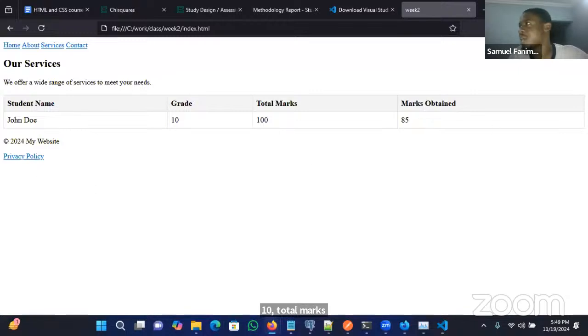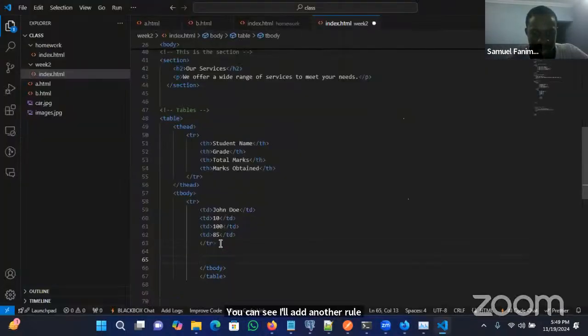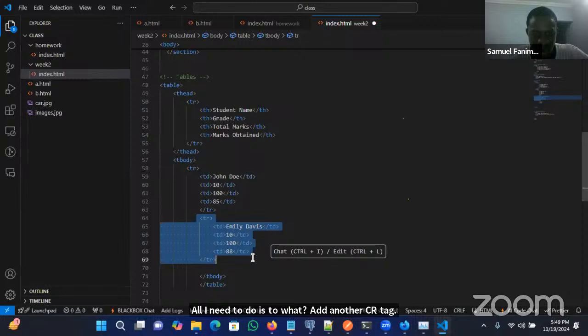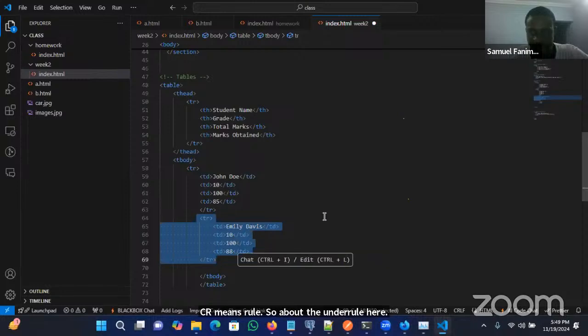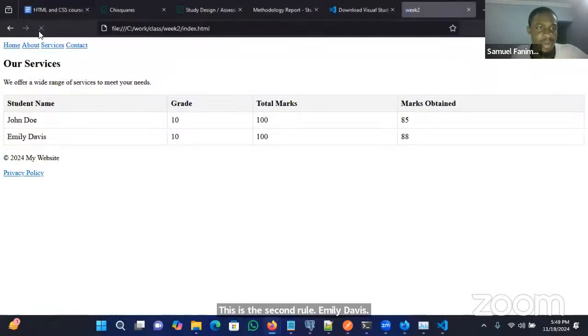So now I'm going to add another row here of another student. Let me add another row here. So to add another row, all I need to do is to what? Add another tr tag. TR means row. So I've added another row here. This is the second row. Emily Davis. So I refresh the page. What am I going to see? Emily Davis. 10, 10, 100, 100. These are their marks.